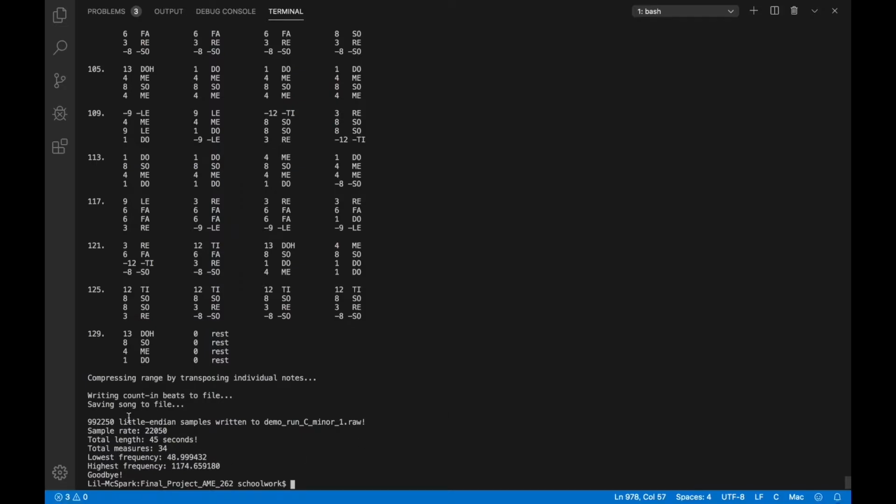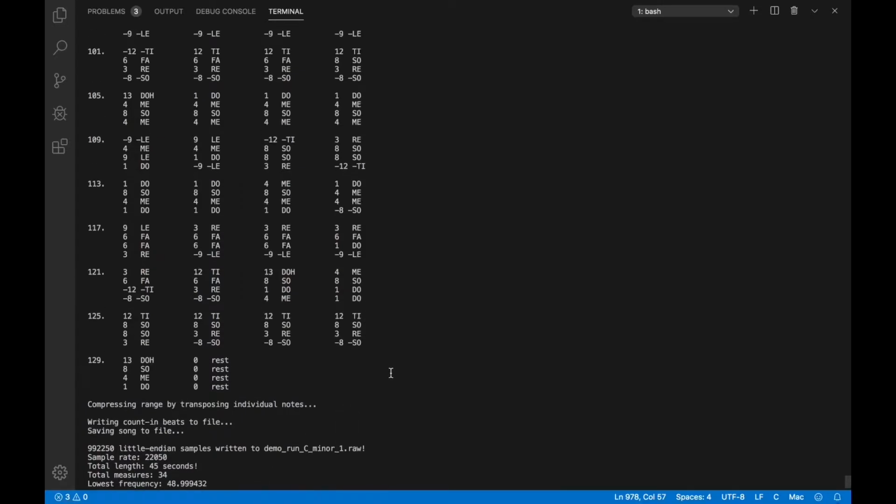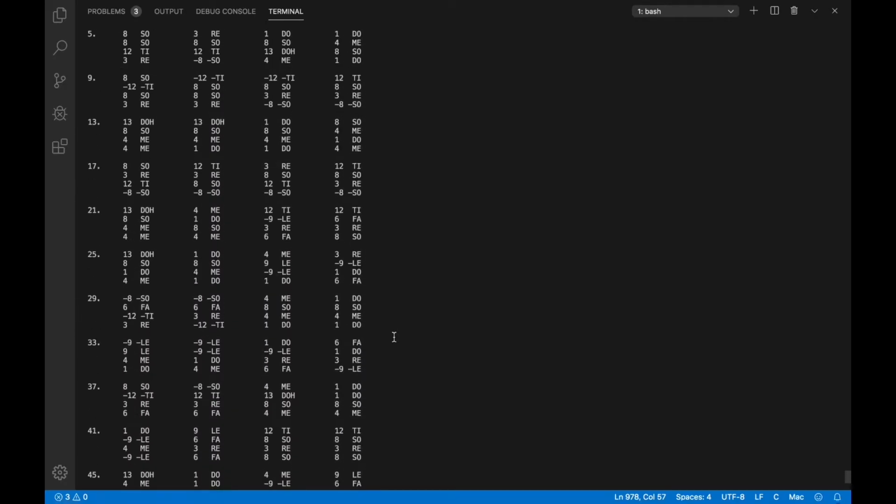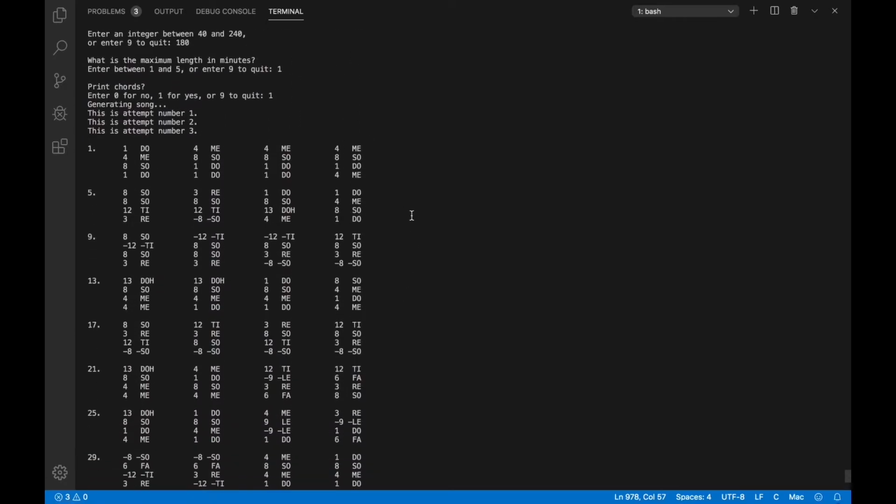So here you have the total number of samples. Sample rate is always going to be 22,050. The total length, you've got it right here. Total number of measures, lowest frequency, highest frequency. And when you scroll up, you can see the different chords in block chords written in solfege.